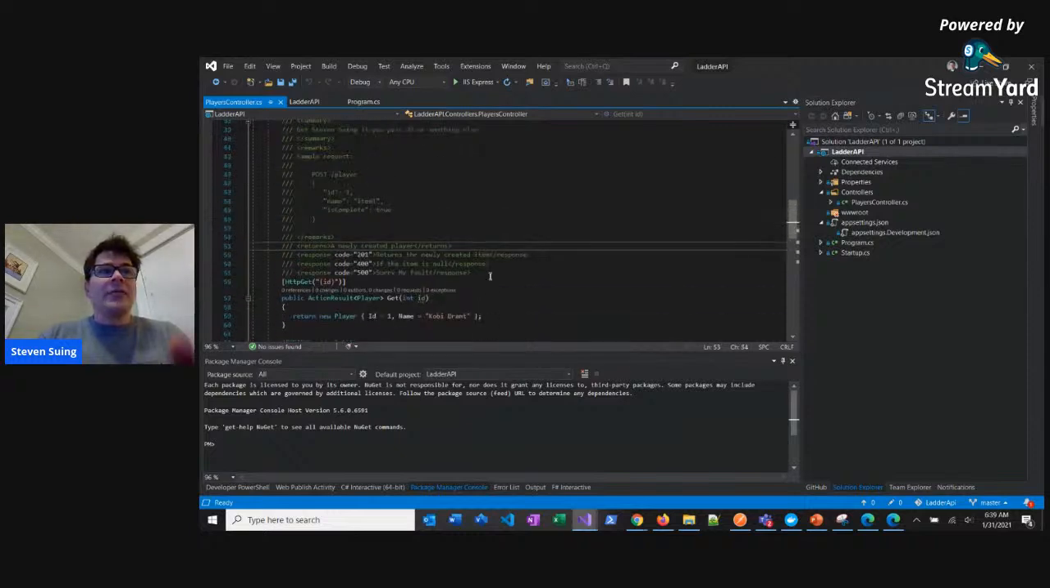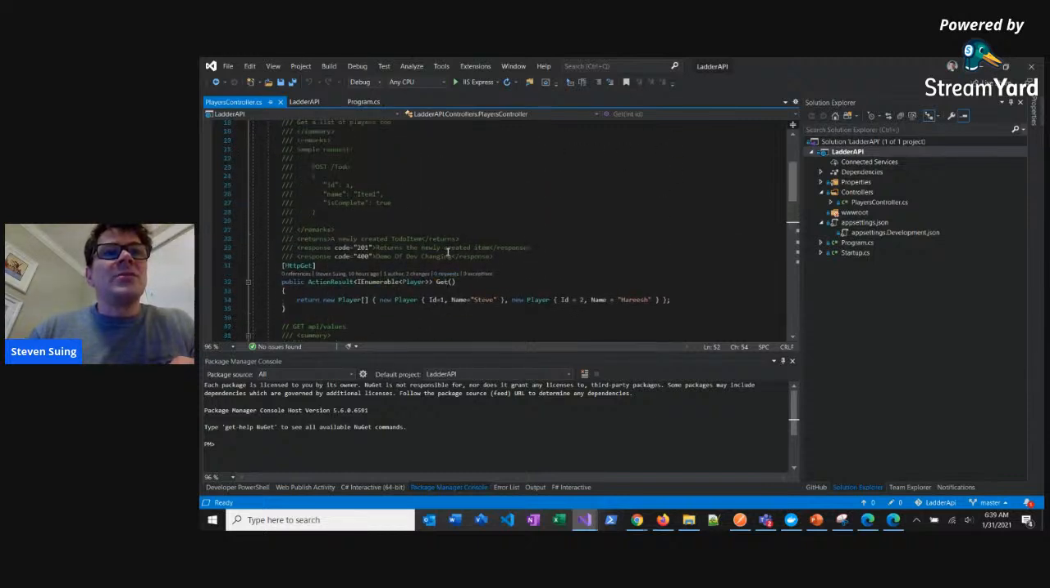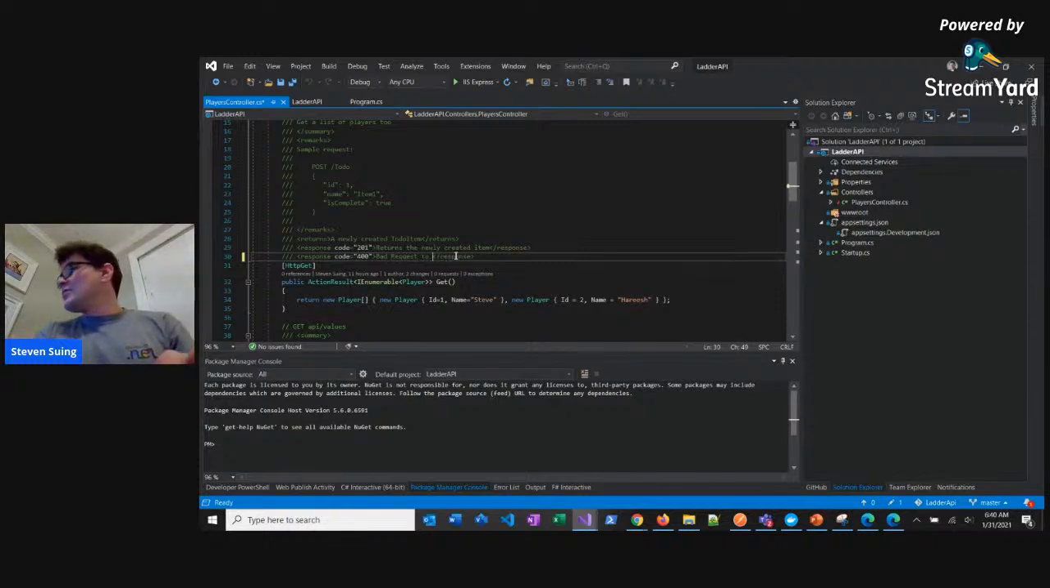So here is the API, and here are my response codes, and I can change this. I can change this one here to the 400, which is 400, bad request, right? This is a bad request to the .NET Learner House.